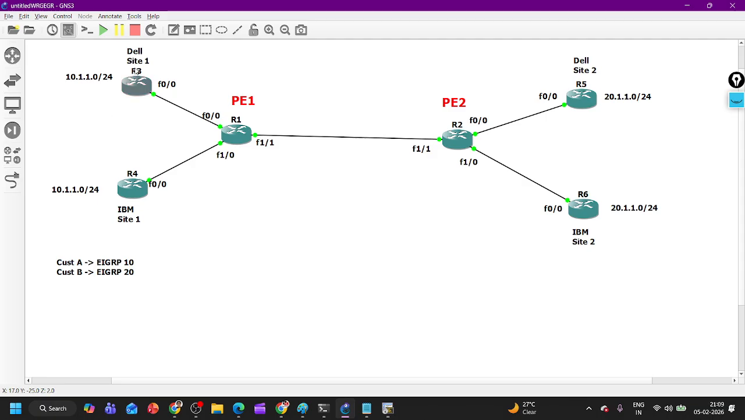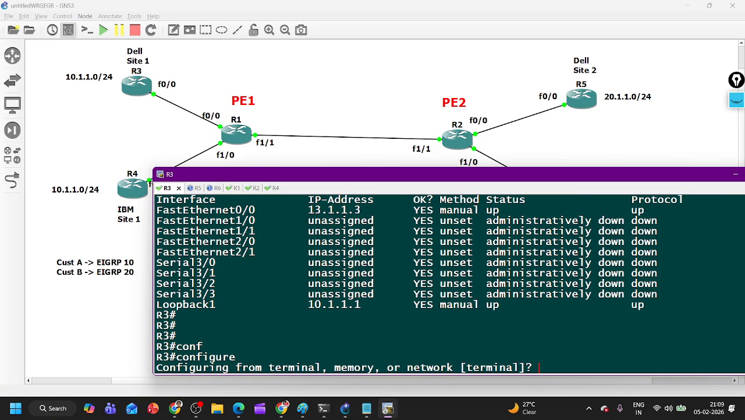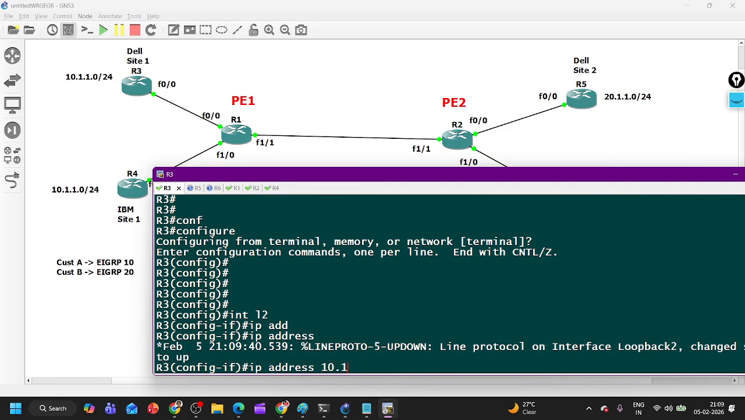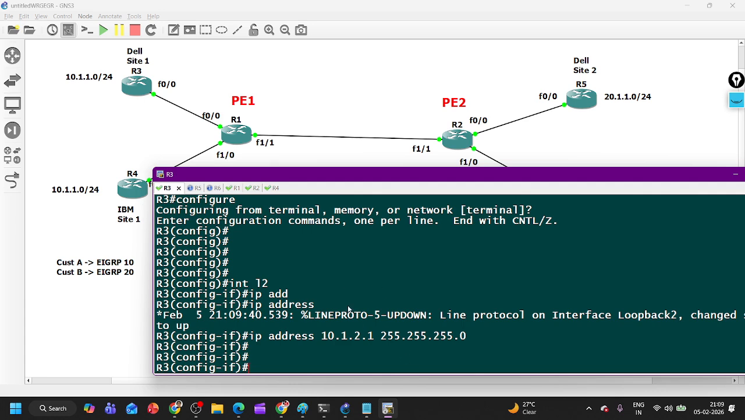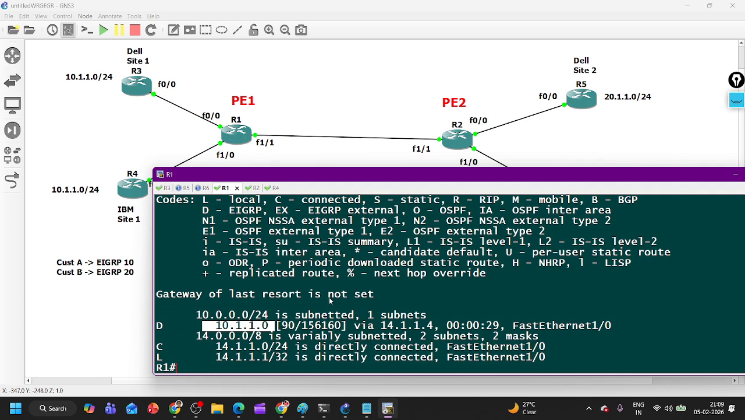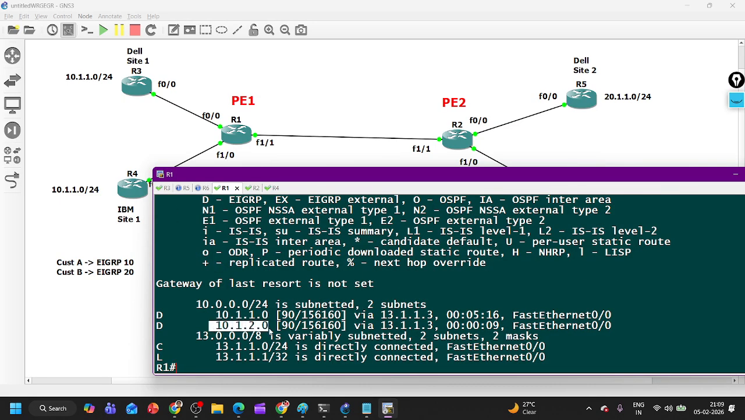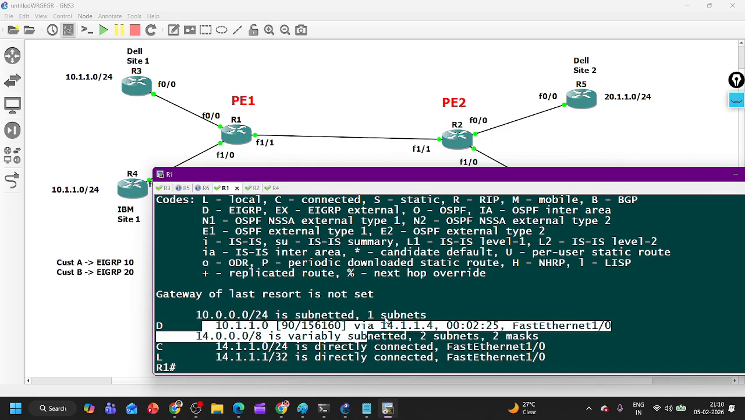You can advertise any other, like on router number 3, if I am going to create another loopback, that will also be advertised into BGP. Interface loopback 2, IP address 10.1.2.1 255.255.255.0. This prefix will be installed in VRF Dell routing table of R1. On R1, if you will check VRF Dell routing table again, here you can see 10.1.2.0 is also installed, but not installed in IBM routing table. You can see. Any question, guys? Still here? All clear? How I have configured?